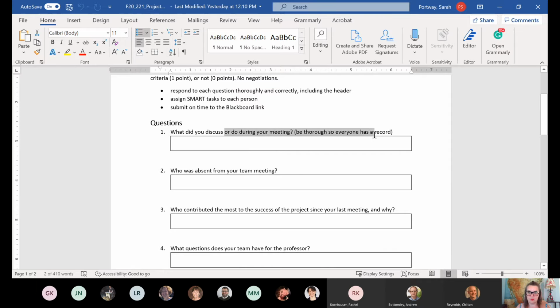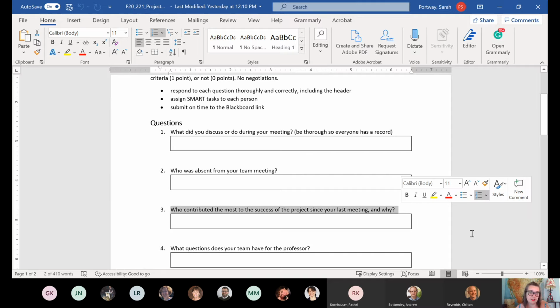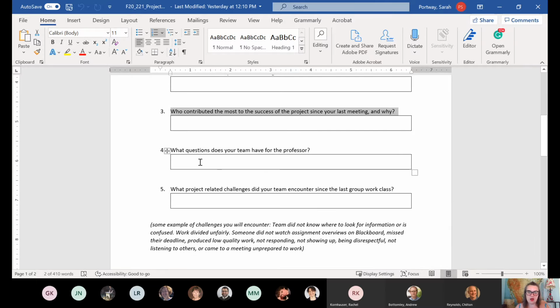So here they'll give a little summary of what they did. Here I want to know who's absent. I also want to know who deserves a little special recognition that week. I am going to be using achievement badges on Blackboard quite a bit, and so I would love to send an achievement badge to any noted students.